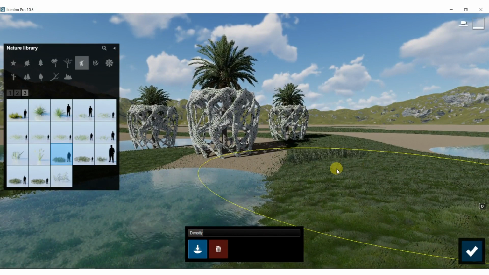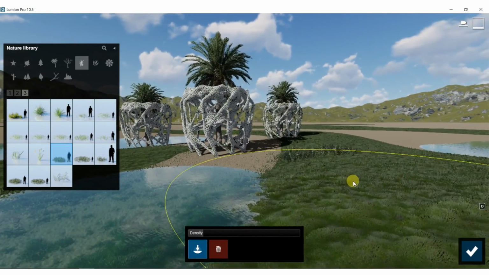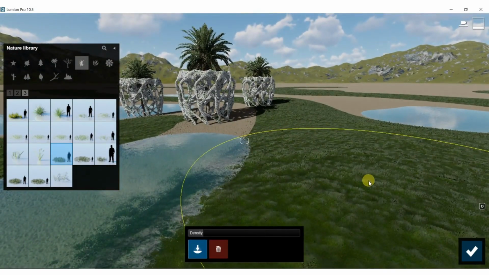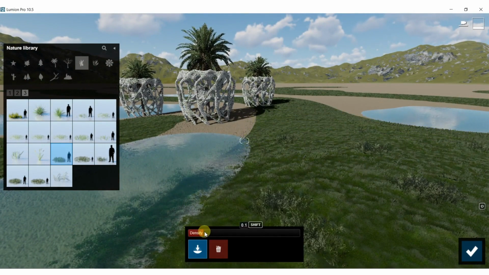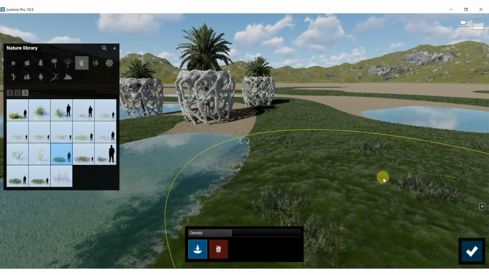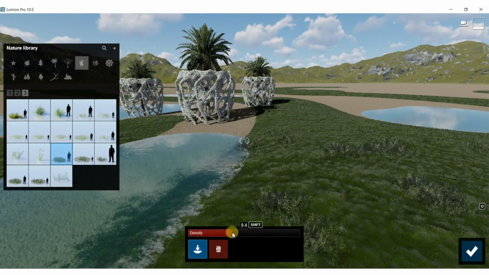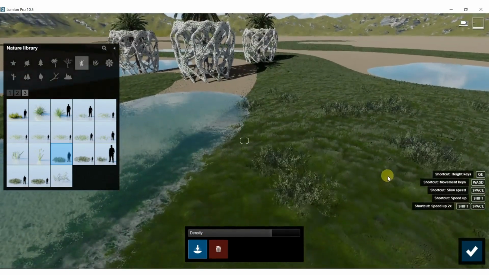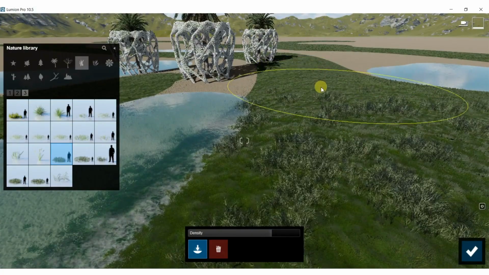Okay. The brush size kind of scares me. Okay. Let's do something like that. Turn up the density just a hair. Hair more. What's that looking like? So that's looking decent.